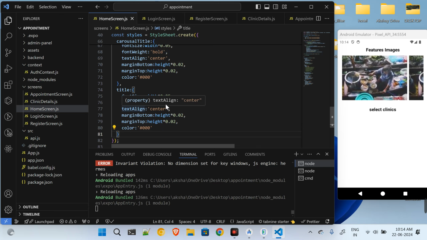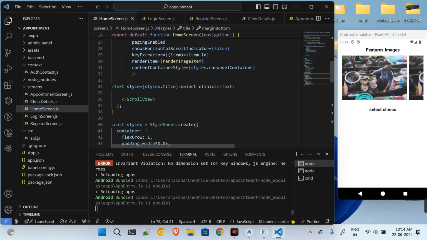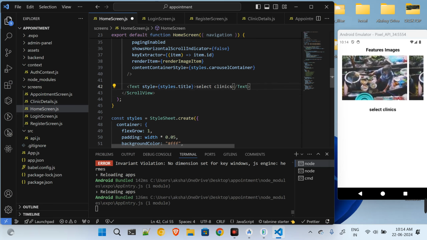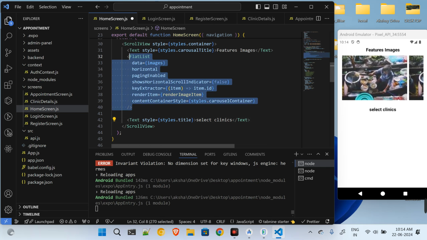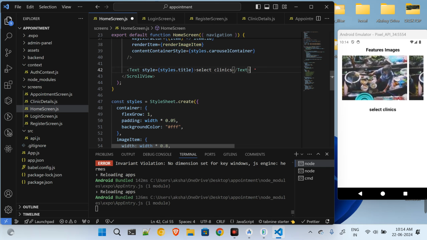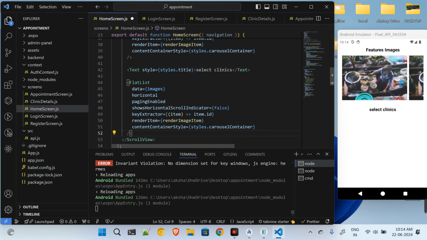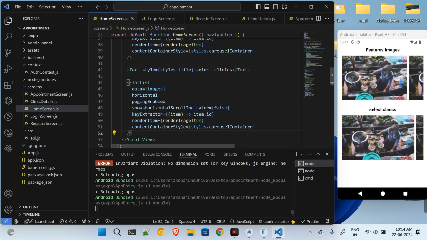And text align center, color. I think this much is fine. And let me just format this document. So now I have to render my clinics. When it comes to rendering the clinics, I'll again make use of the flat list only. I'll come down below and paste this flat list data.